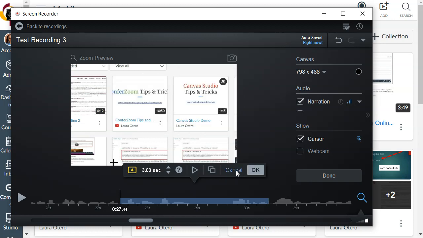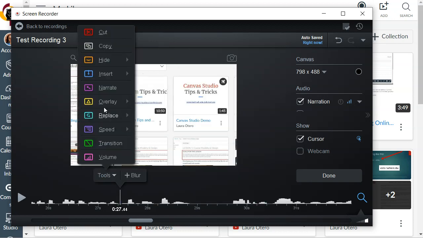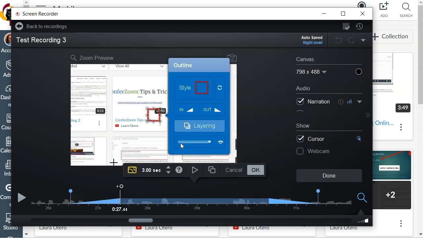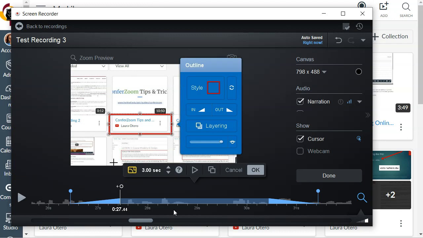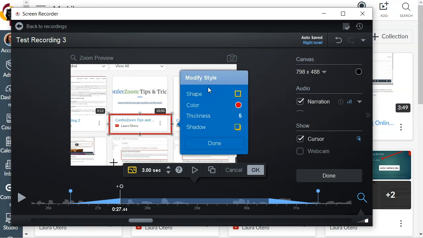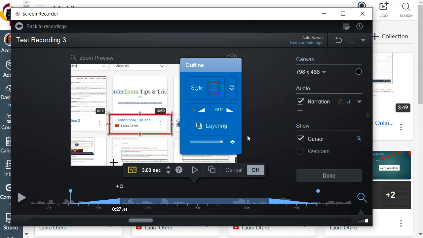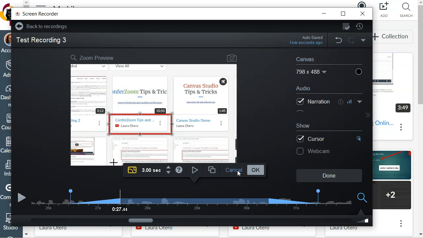You can also insert other items, right? Like you can enter in an outline of something. So you can call attention to something. You could change the style, the color, the shape, the thickness of the shape, if there's shadow or not. There's so many options here that I don't want to blow your mind with too many of them because this is a bit of a rabbit hole here. So I'm going to go ahead and click cancel.